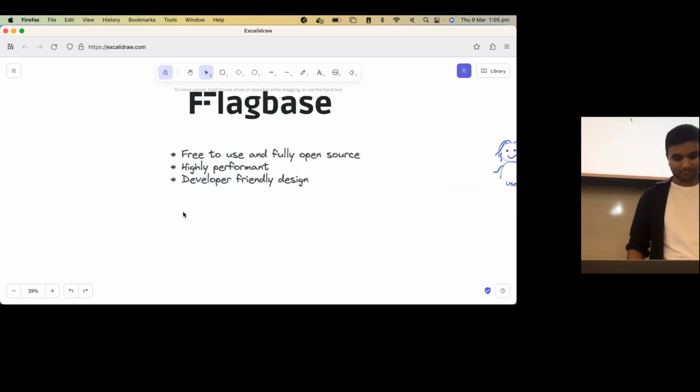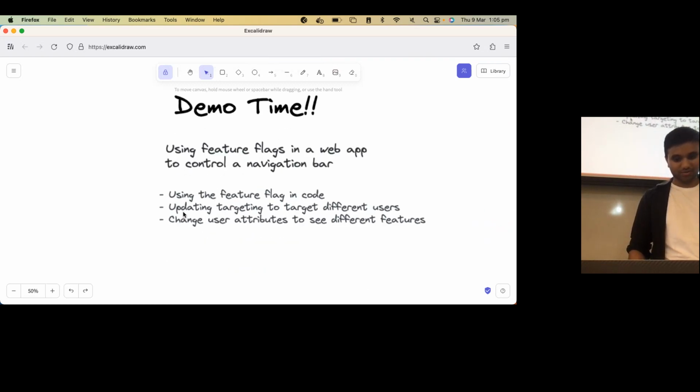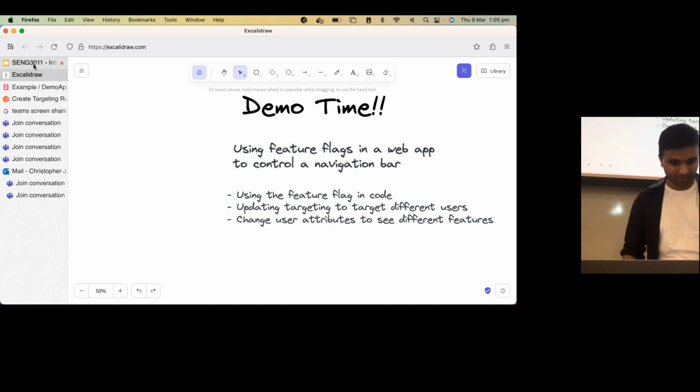I'll be demoing now. I'm going to show you a feature flag being used in a React app that I built yesterday, and I'm going to target my user and show how targeting works. So, let's get into the demo.